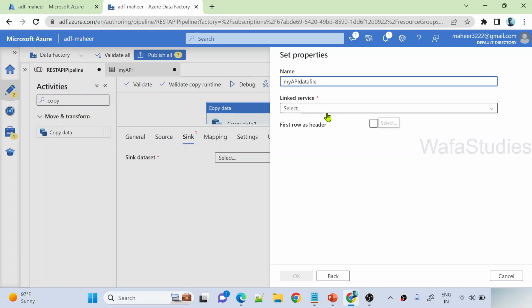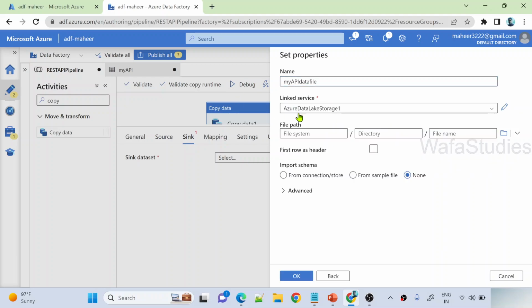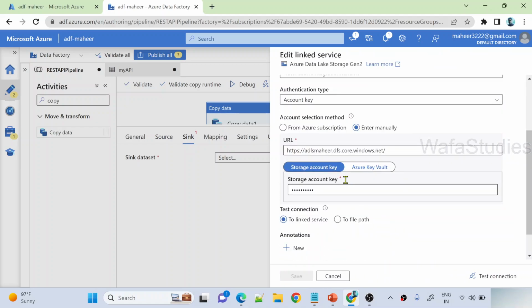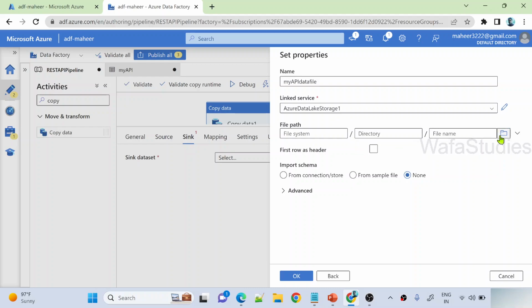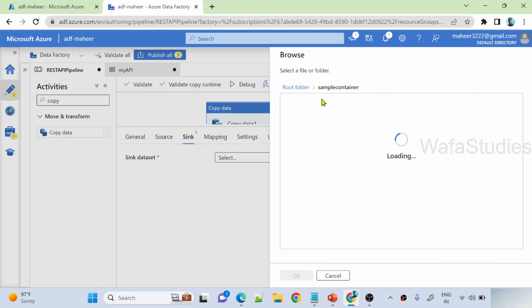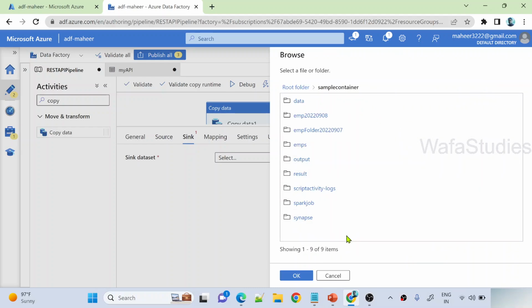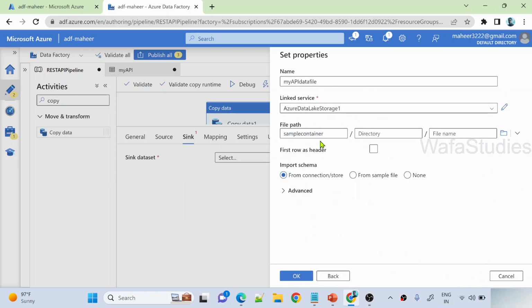Okay, and then I have a linked service already created for one of my storage, and if I open this, it's pointing to the ADLS Mahir account. And here let's browse for where to copy. So under sample container, maybe here, let's click OK. I'm not selecting any folder. I want to create a folder called users, and then here users.csv. So this is the file in which I want to copy.